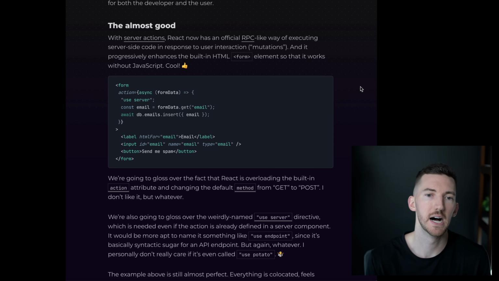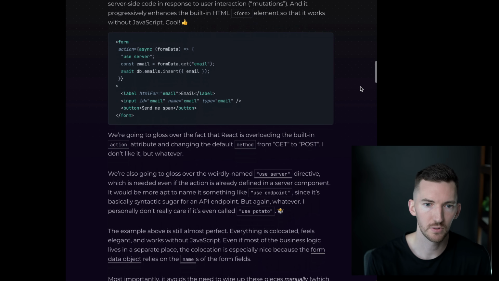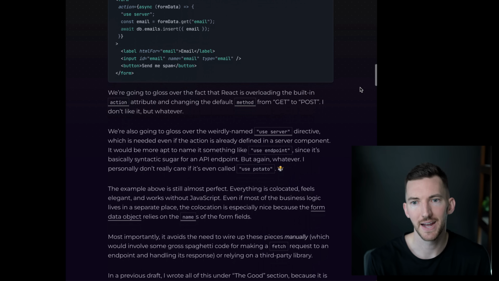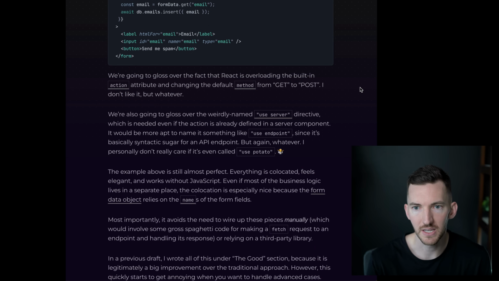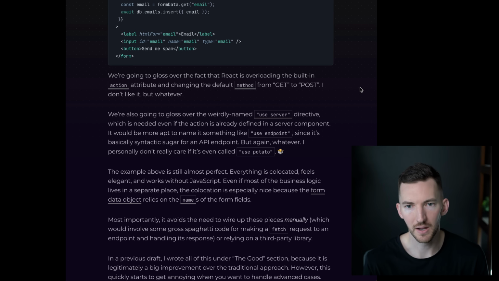Cool. Code example. We're going to gloss over the fact that React is overloading the built-in action attribute and changing the default method from get to post. I don't like it, but whatever. Well, I think this is more of a DX thing than a UX thing, but yes.